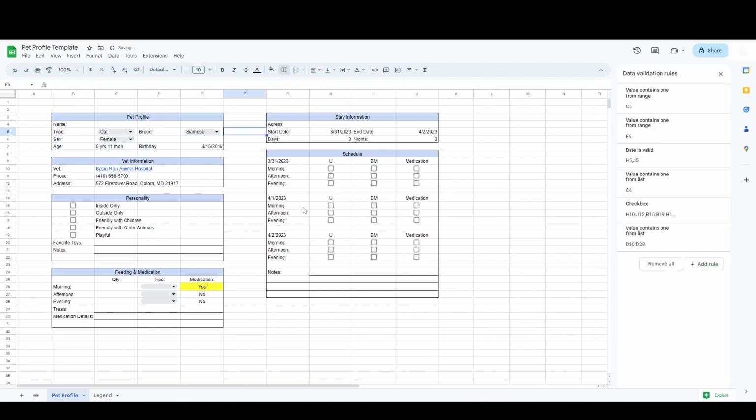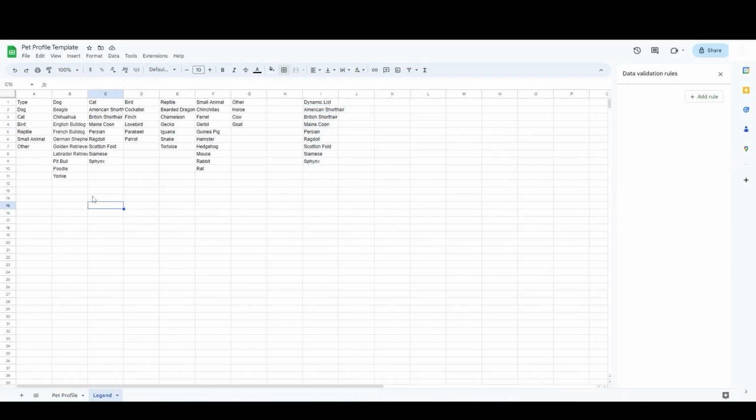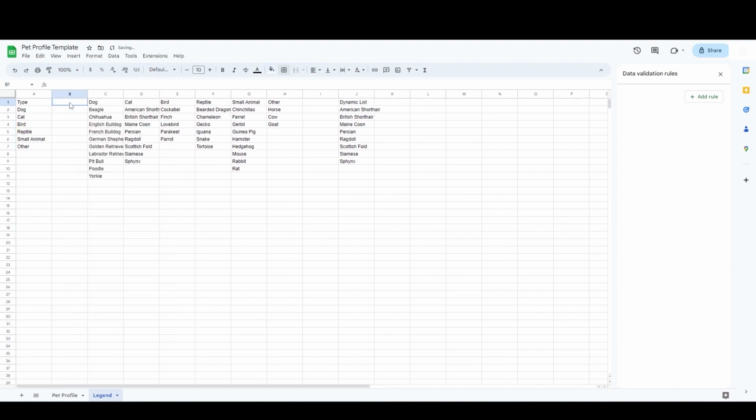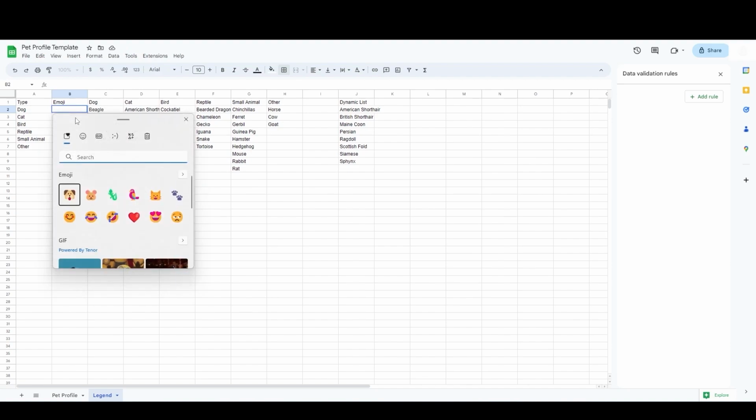So he's over there. And then finally, for the fun part, we're going to add emojis to our headers as well. So first we need our list of emojis. So we're going to go back to our legend tab, and I'm going to add a column next to type. I'm just going to right click, insert one column to the left, and here I'm just going to put emoji, and then double click in your cell, right click and emoji, and then you can search and put whatever you want. I'm going to use the dog for dog.